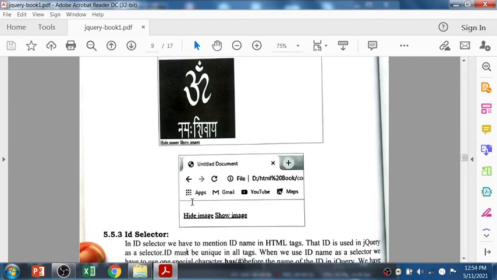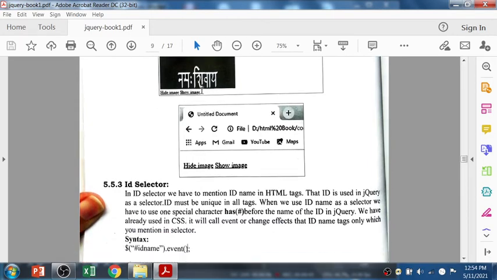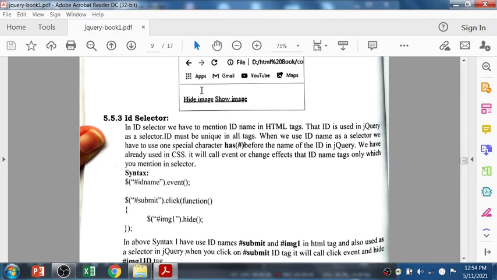When the user clicks on hide image, it will hide the image. When the user clicks on show image, it will show the image. So that is the use of class. Now the next is the use of id.